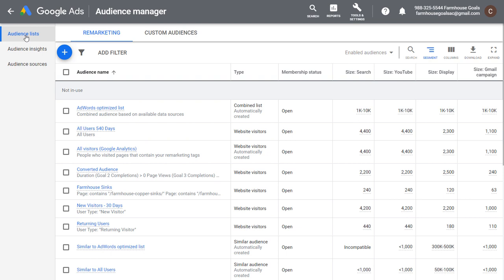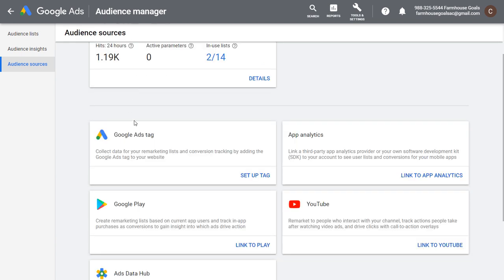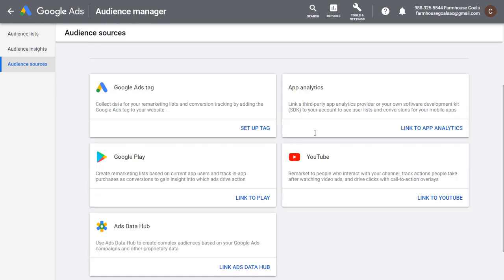On the left-hand side, you have audience lists, audience insights, and audience sources. So when you're creating remarketing audiences, you want to start here in audience sources, because these are all the different audiences that you can use. So some of the different sources that you can use to create your remarketing audiences. So you can use Google Analytics and connect your account to your Google Ads account. There's the Google Ads tag, App Analytics, YouTube, Google Play, and the Ads Data Hub.